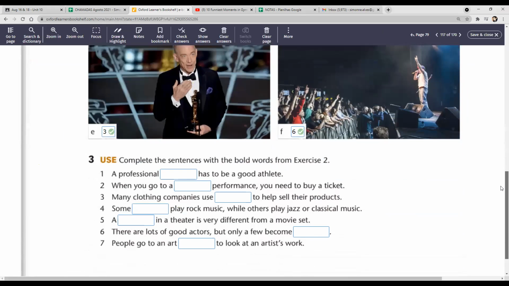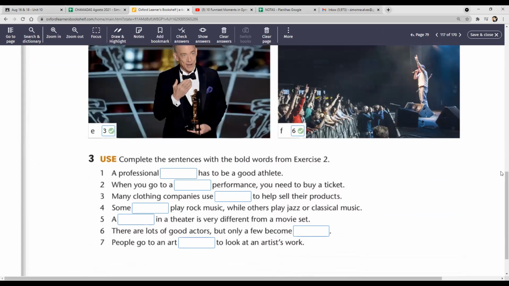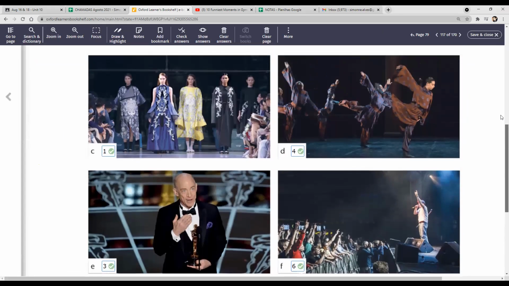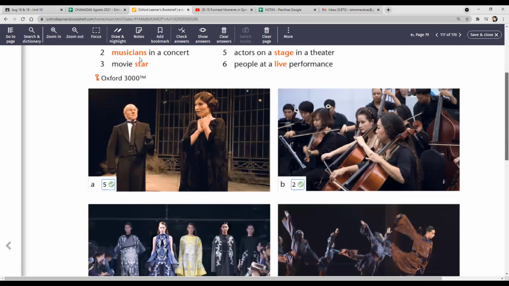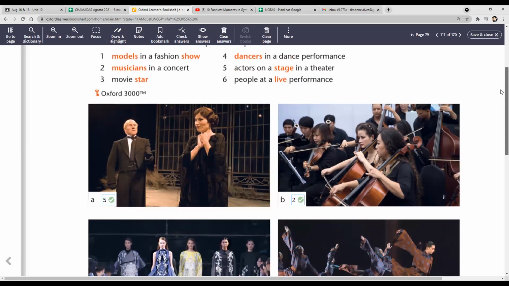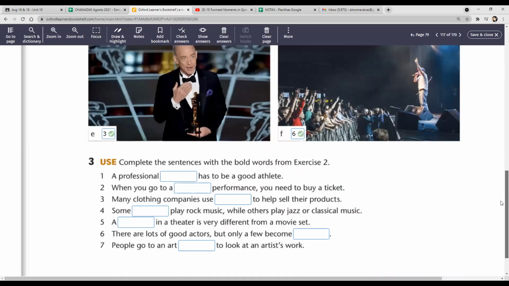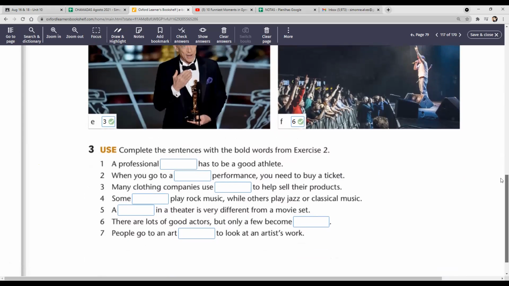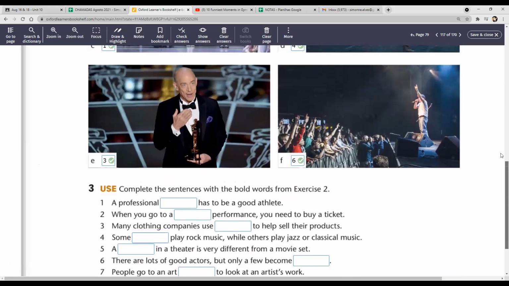So now we are going to complete number 3 using the words in bold from exercise number 2 here. Okay, models, show, musicians, star, dancers, stage, and live. So let's try to do the first one. A professional has to be a good athlete. Who has to be a good athlete? What do you think?